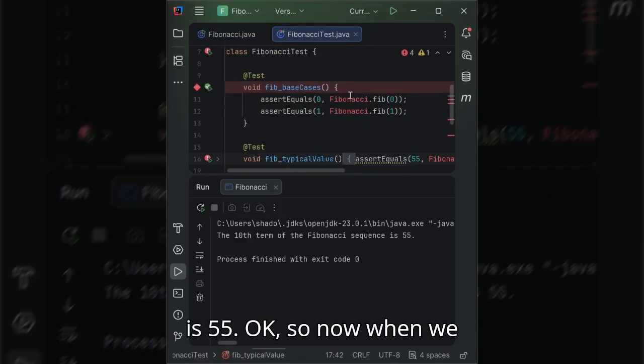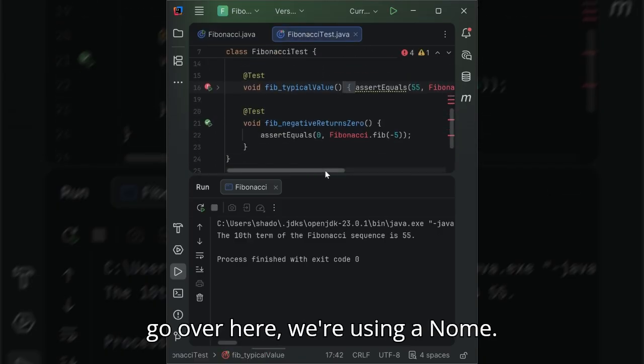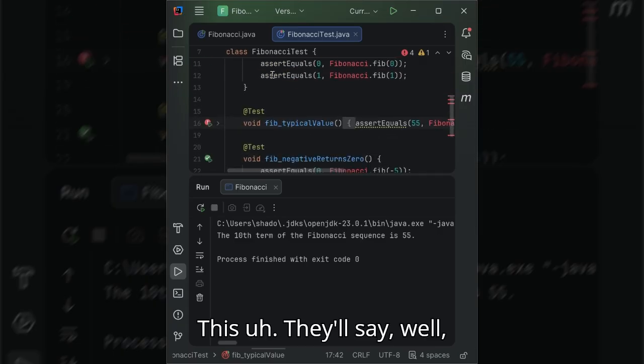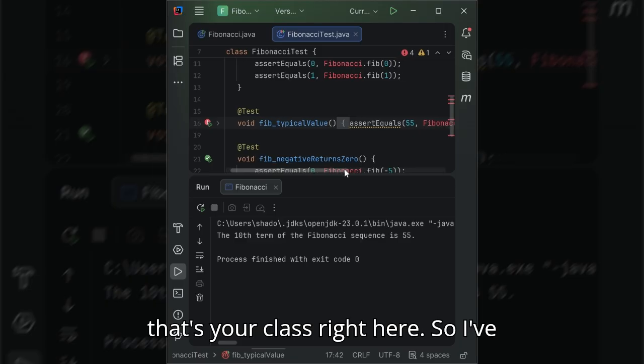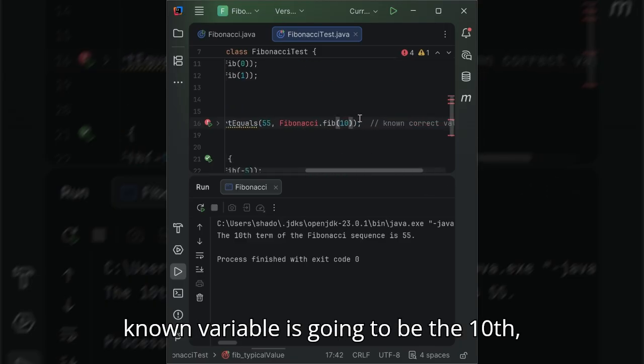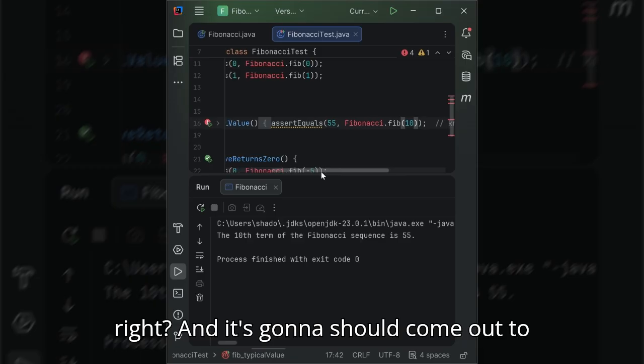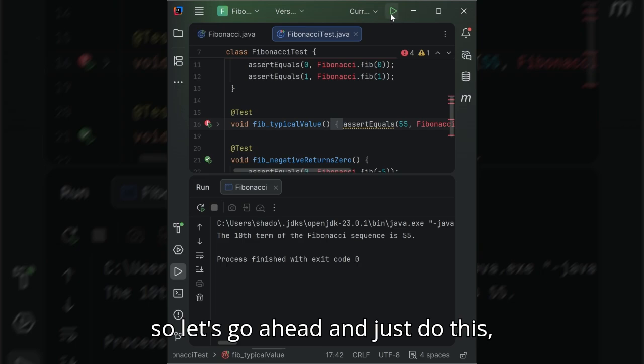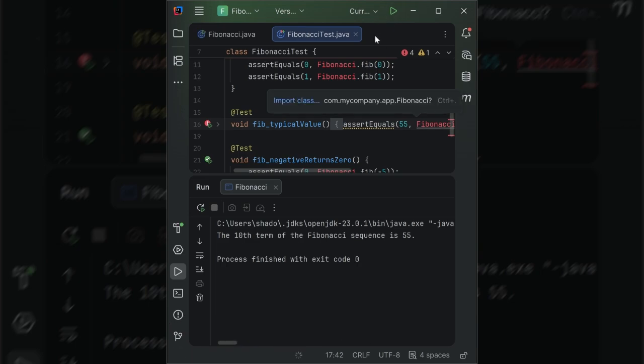Okay, so now when we go over here, we're using a known variable to test the Fibonacci class right here. So our known variable is going to be the 10th, right? And it should come out to 55 if everything's working properly. Okay, so let's go ahead and just do this automated test.